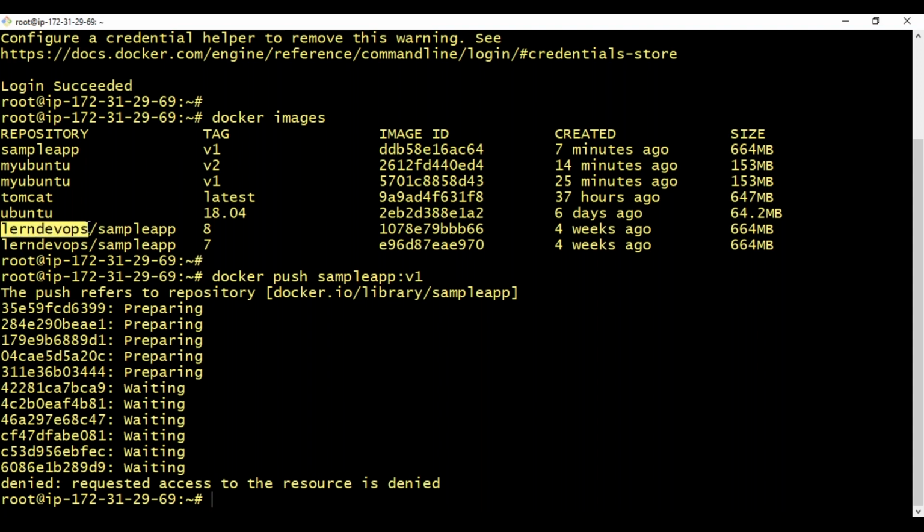Now, how do I push into my account? Because there are many such accounts available. When you push a default image name like this, Docker does not understand which account within Docker Hub you are pushing it to. That is where Docker says that you must name the image properly, with your Docker Hub account name slash the repository name.